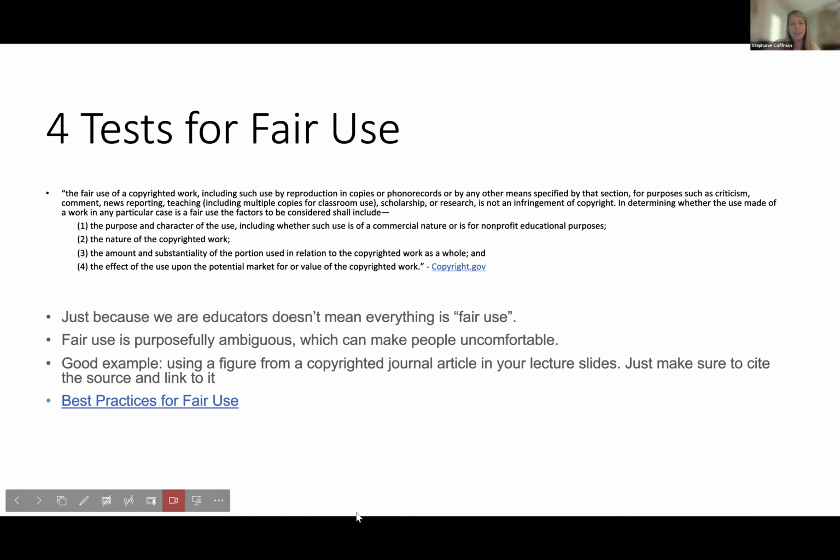Do you guys have any questions about fair use? I know it can be kind of a tricky concept, especially because there's no rules. I get asked a lot, like, well, what is the percentage? Like, how much of this can I use before it's not fair use anymore? And there isn't an answer to that.